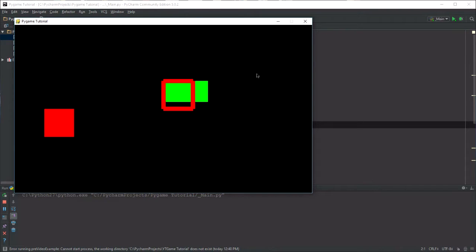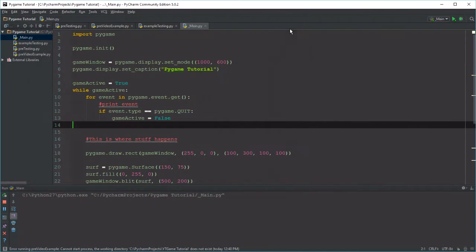Now, for the observant, you may have noticed the background is black, whereas in the example I showed toward the start of the last time, the background was white. Well, this is a very easy fix. I just simply forgot to do it.